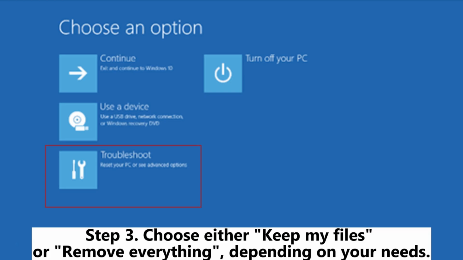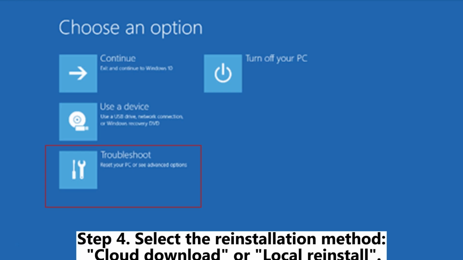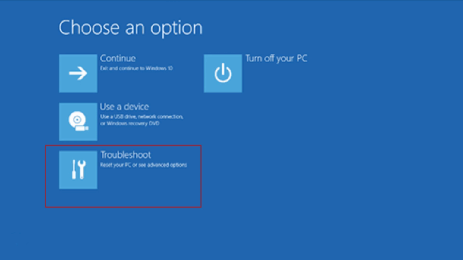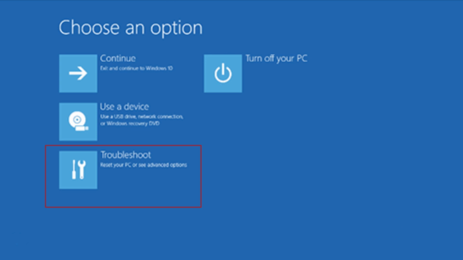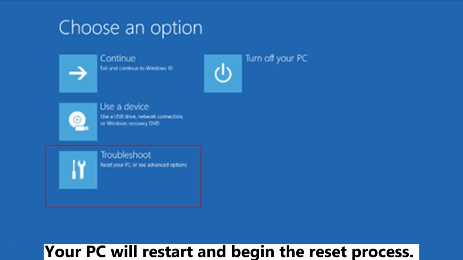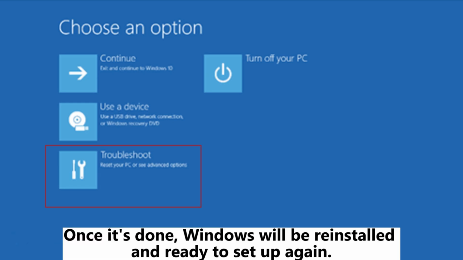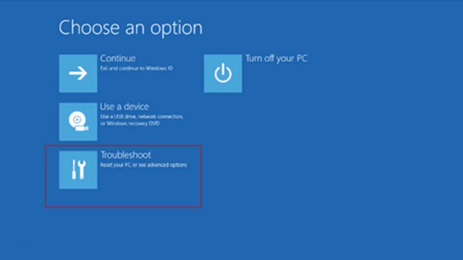Step 3. Choose either Keep My Files or Remove Everything, depending on your needs. Step 4. Select the reinstallation method, cloud download or local reinstall. Step 5. Follow the on-screen instructions to complete the reset. Your PC will restart and begin the reset process. Once it's done, Windows will be reinstalled and ready to set up again.